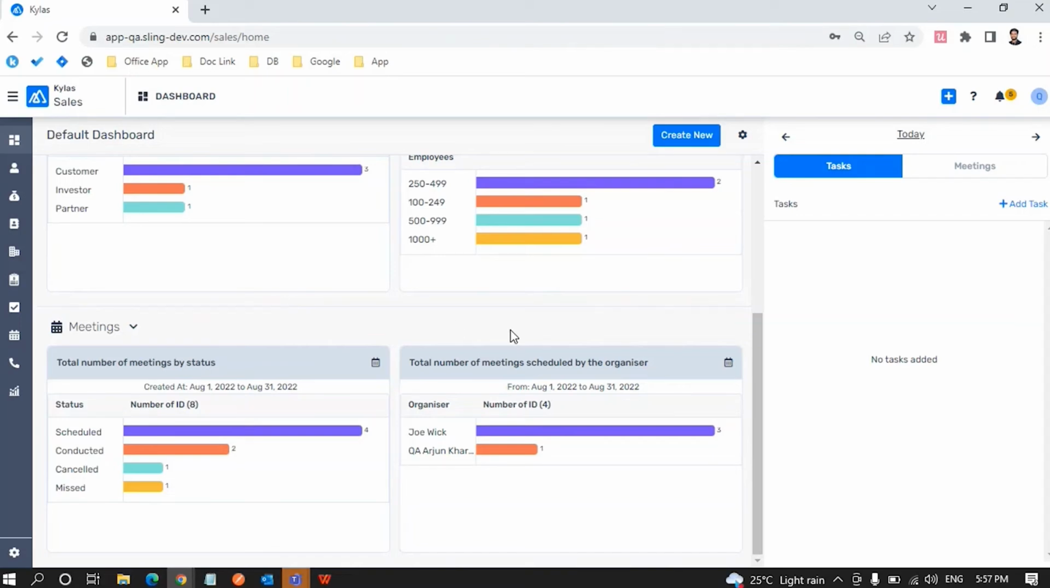Similar to that, I can also watch how many meetings each of my team members is scheduling within a day or week or even a month, or I can give a custom date range. So this is going to give you productivity details of each of your employees, and also how the outcome is getting against each of these meetings.